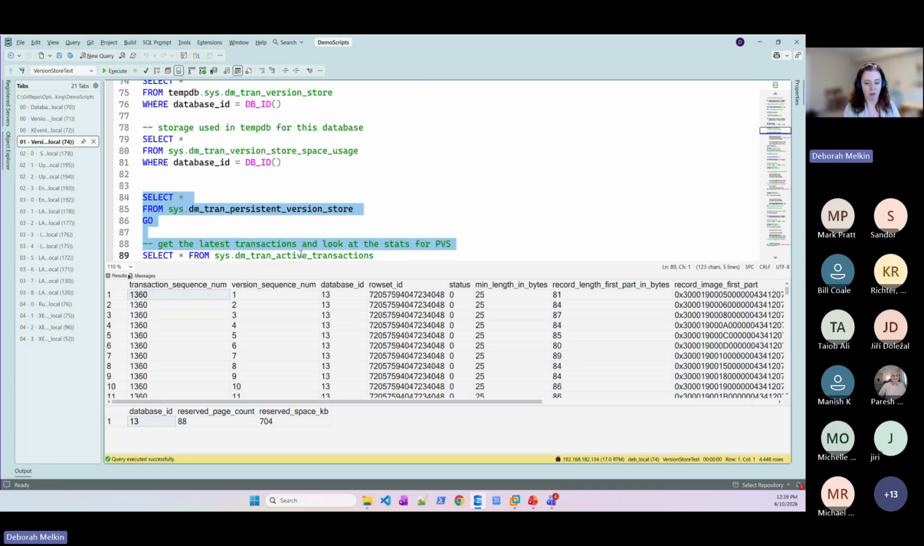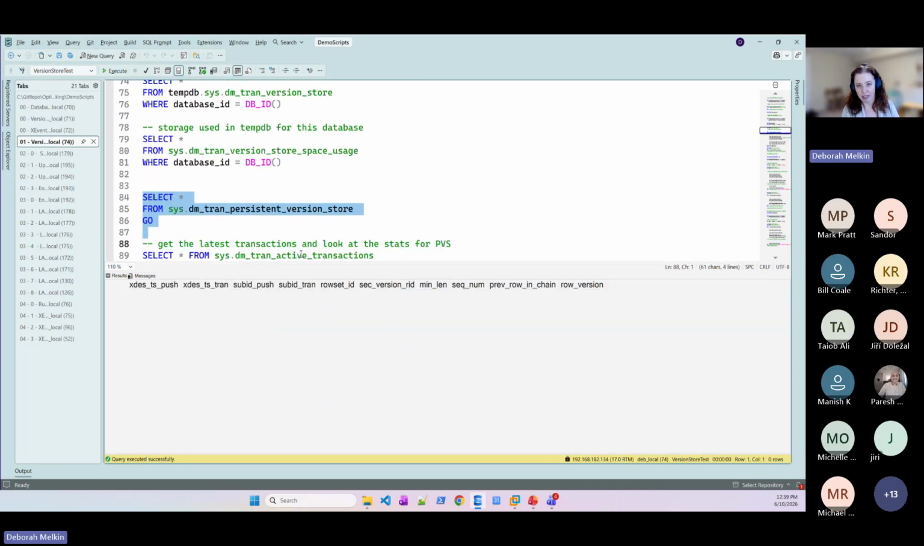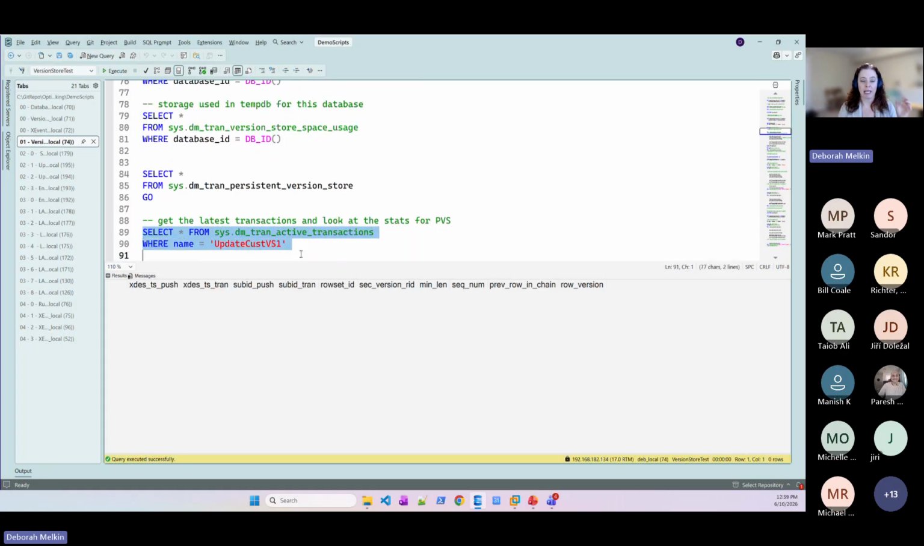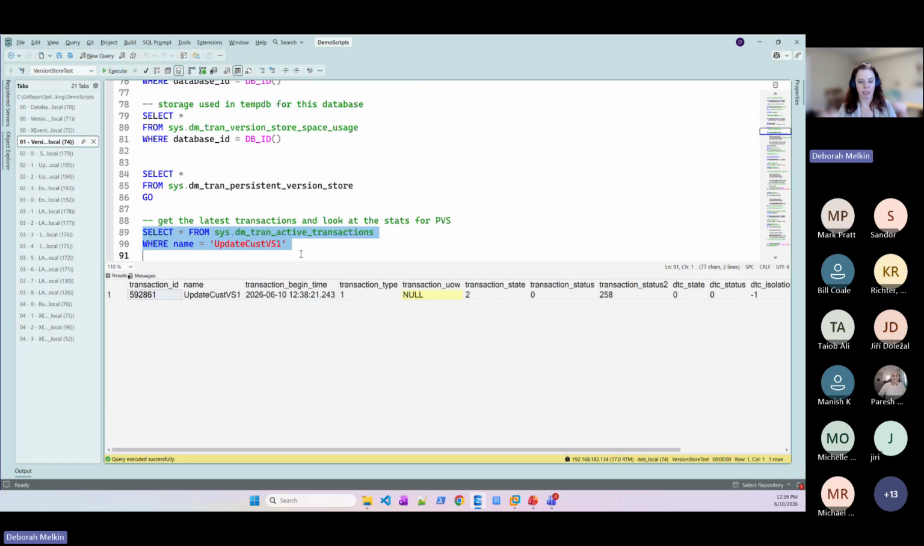Now we can look at the persistent version store, and we know there's nothing there because it's just our CSI. Here are some cool things we can do. We can now look at the late transactions and look at stats. So this is one where we're looking for the active transactions. We can see this is up and running. We have a transaction ID number here, 592861. Keep that one in mind. But now we can see that this is one of our active transactions.